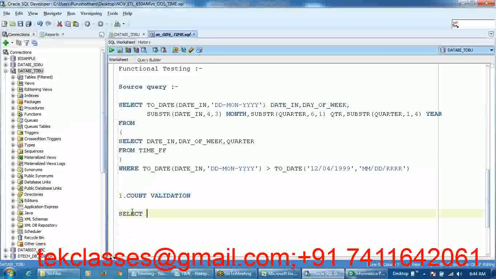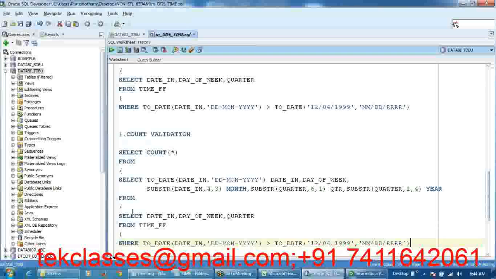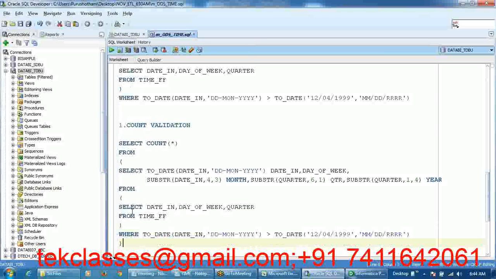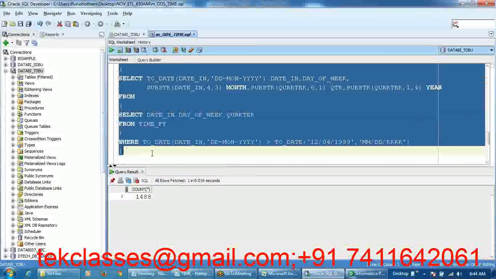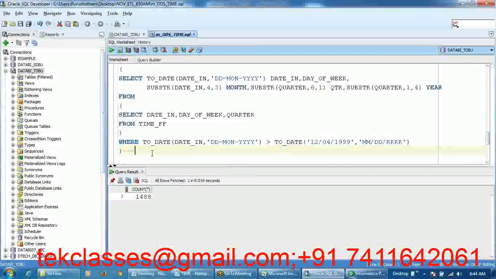So if I use it, select count of star from... So when you try and execute, it should give you the total number of records which are supposed to be loaded into this. So I'm always using, most of the time, the inline views. I think you guys are all comfortable in understanding that.